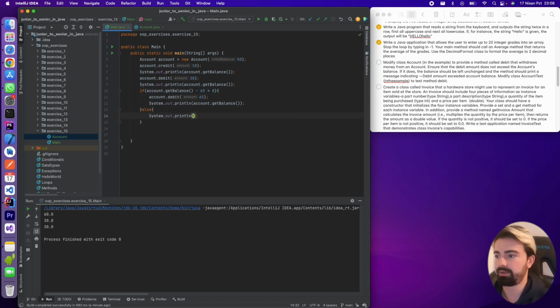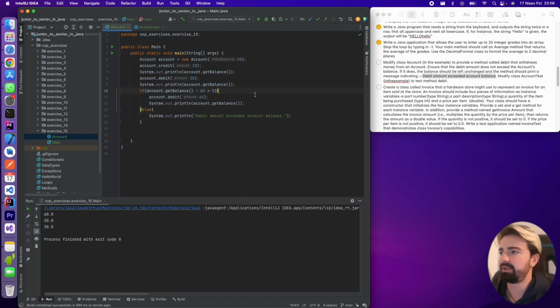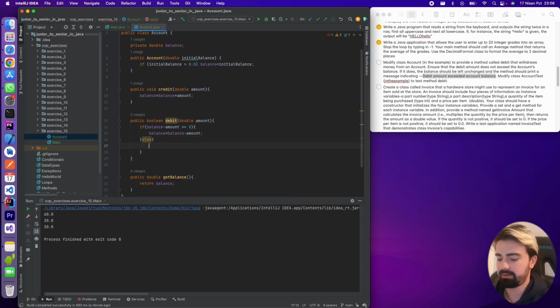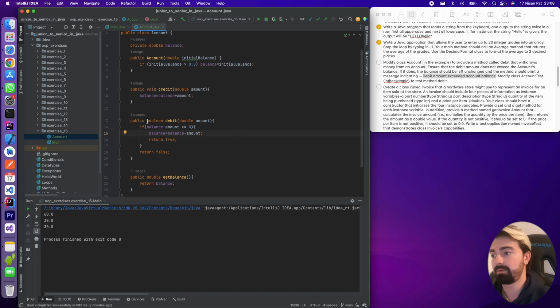Else we've got to show the debit amount exceeded the balance. Let's take this from here, but this is not the correct way. Maybe we can make this one boolean and return a false here, then return a true here. In this way we can check. If it turns true, that's perfect. It's not false, that's a better solution, I think. So we've got to change this data type to boolean to return true or not.